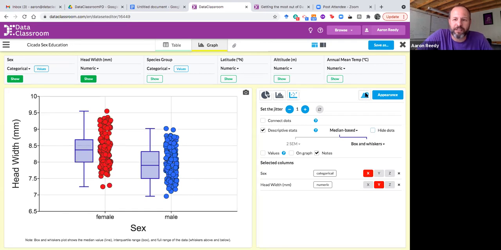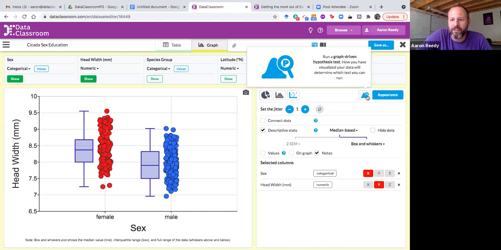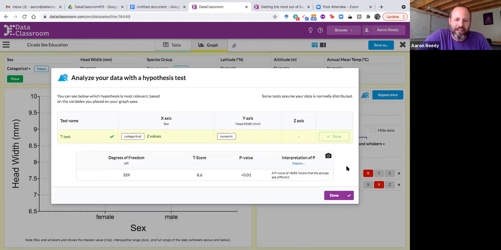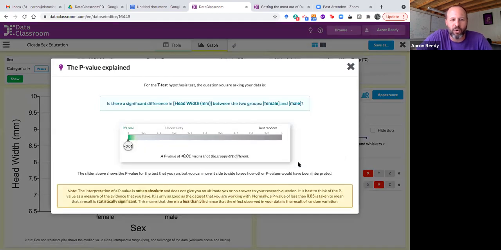If you wanted to move up to inferential statistics, again, this button over by the appearance menu on the right, this graph-driven hypothesis test. If I click this, it will select a statistical test. In this case, it's a t-test, because we're comparing exactly 2 groups in terms of a numeric variable, this head width. And so we can calculate that. We can get our output if we want some help explaining that. We can see that the question we were testing is: is there a significant difference in head width between the 2 groups, female and male? So it just sort of states what we were asking, helps your students interpret those results.